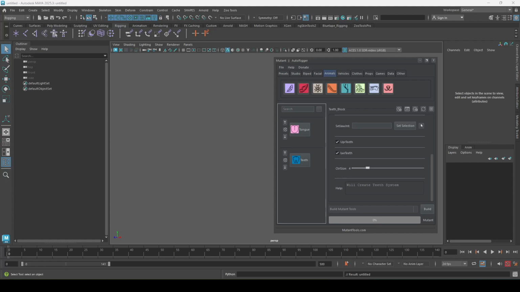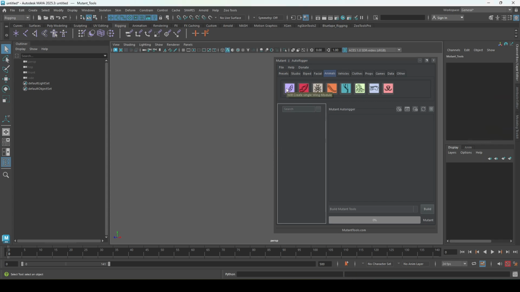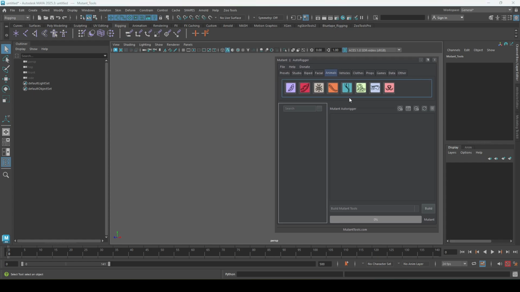Hello. In this video, we're going to be seeing some of the animal blocks, which are kind of interesting. They're some of the parts that make up Mutant itself, because we have some nice setups for animals, since we tend to be freelancing for a lot of animal clients. So the first one is going to be feathers.